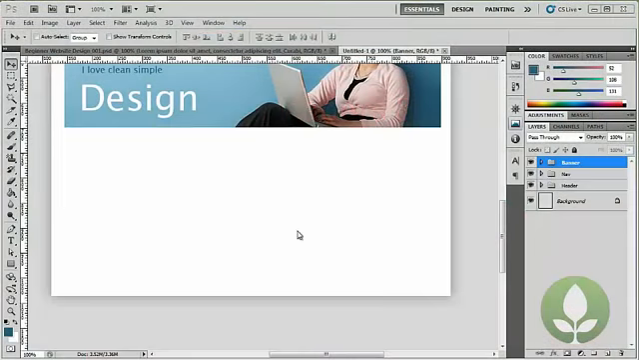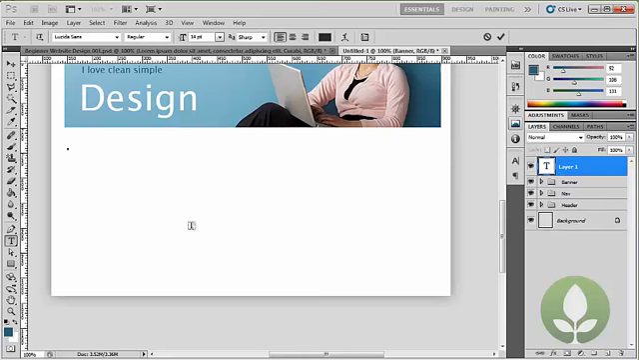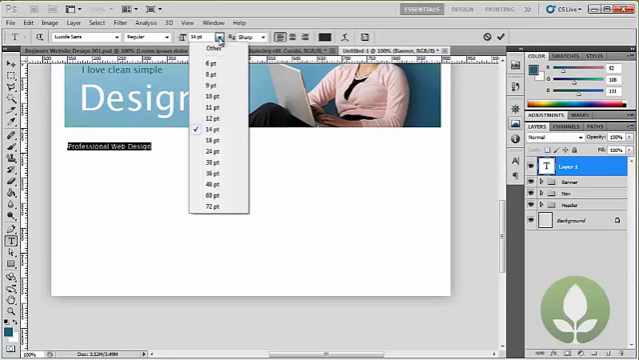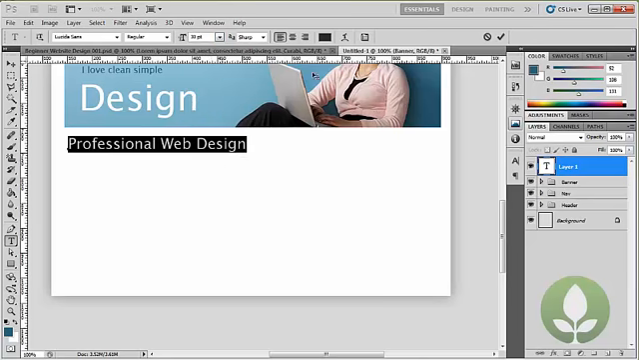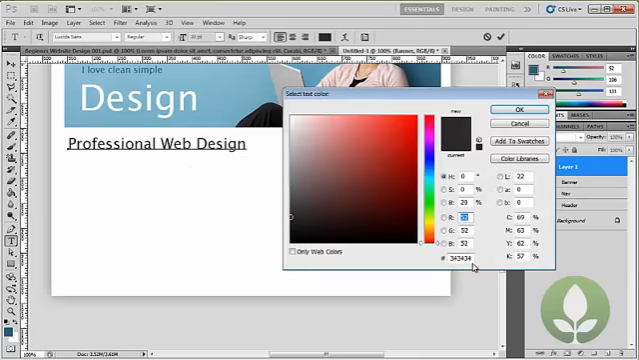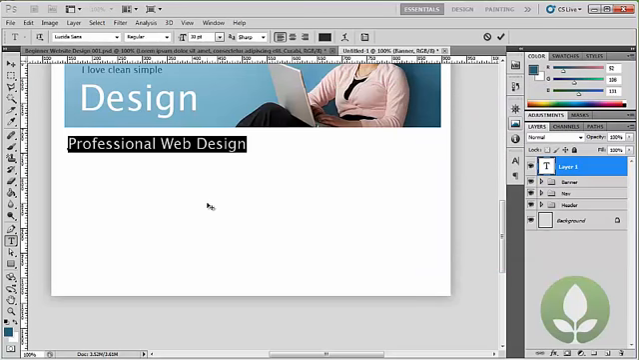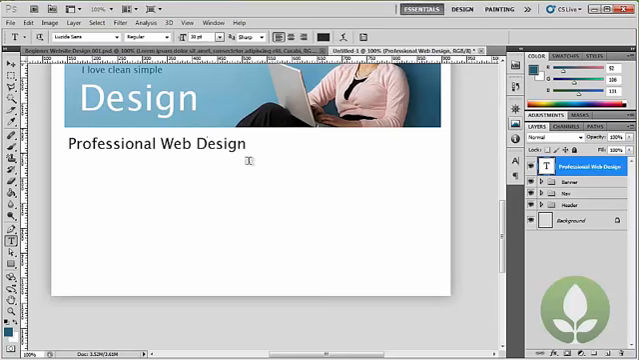So the next thing on our list is our text. So I just want you to select the text layer, and then just click anywhere just below there, and just put "Professional Web Design." Okay, Control and A to select it all, and I want you to make it 30 pixels, and then the color is going to be 343434. Then click OK. Brilliant. Now to finish what we're doing, Control and Enter.